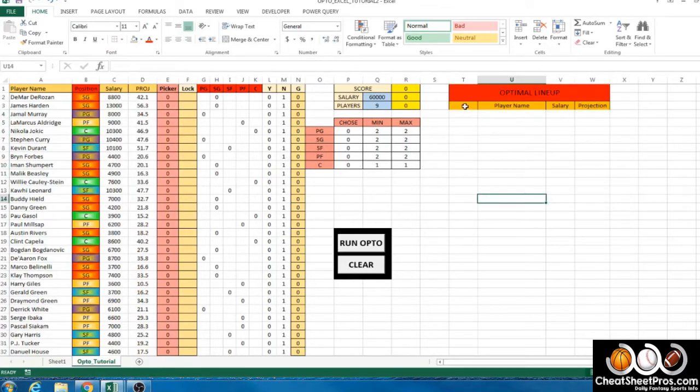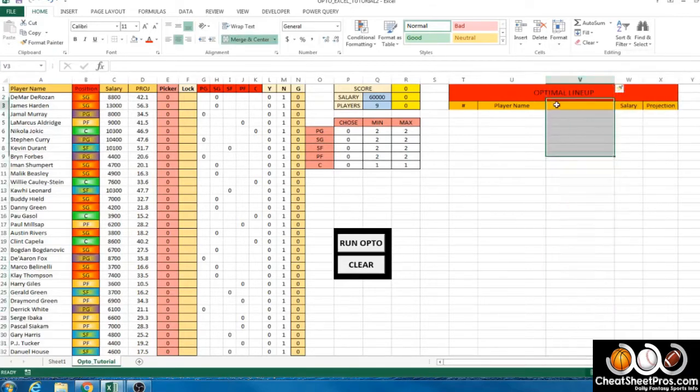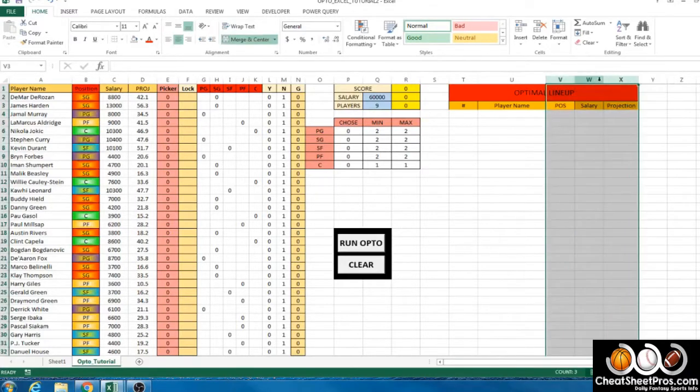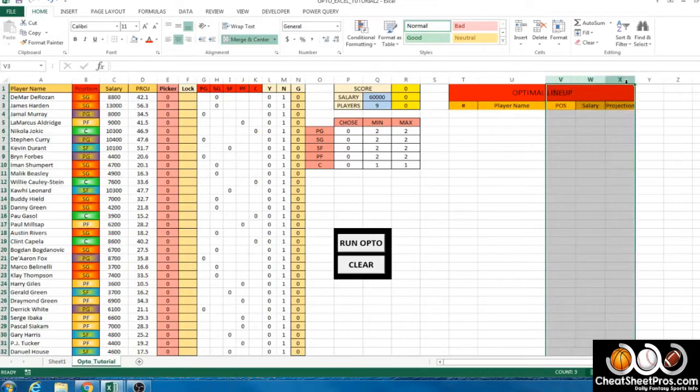So we've got the position, or we've got what we're going to search for, player name, salary, etc., etc. So I'm going to go right click, add a column here, and just call it position. We're just going to do POS. All right, so that should give us our totals here.